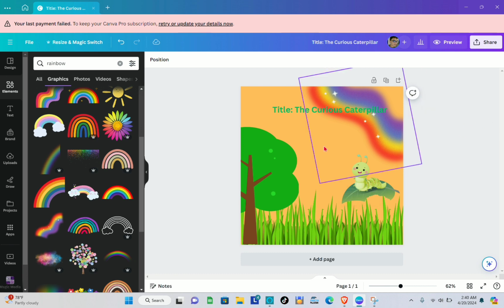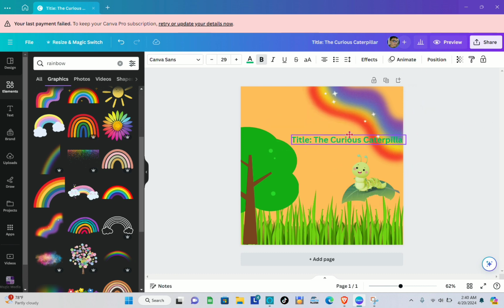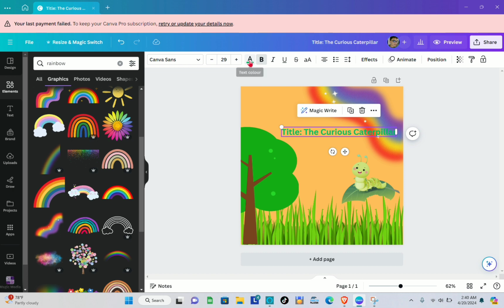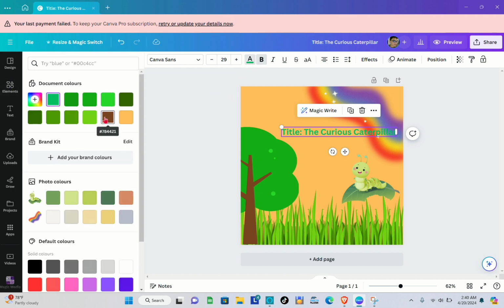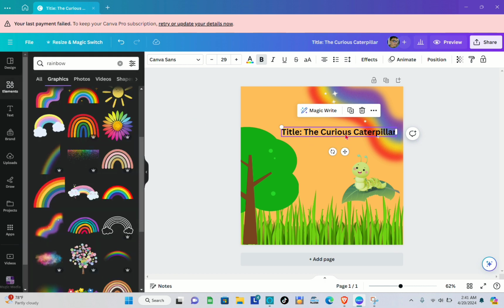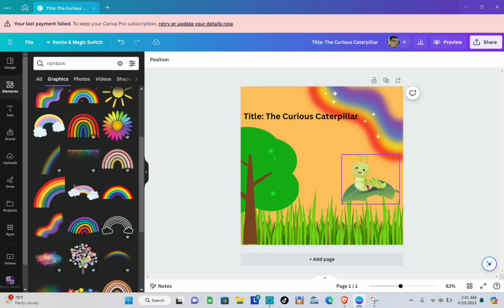And I also need to change the color of the text title. So let me just click on it and then go to the color section. Maybe color black will do or brown. But as long as it will be visible, it's fine. Okay, so I'm just going to put it right here.